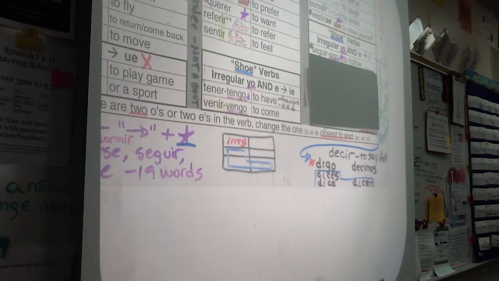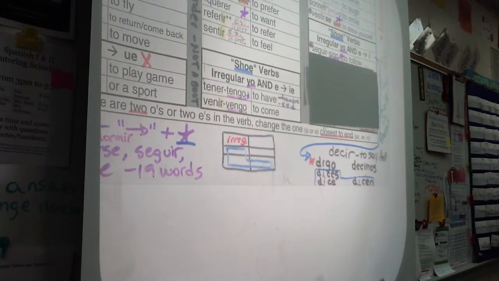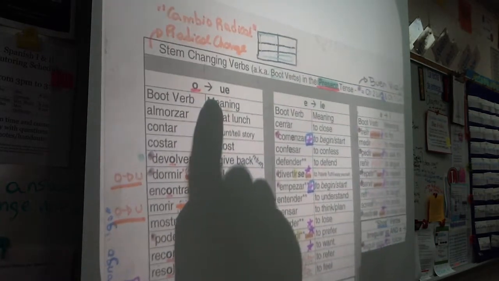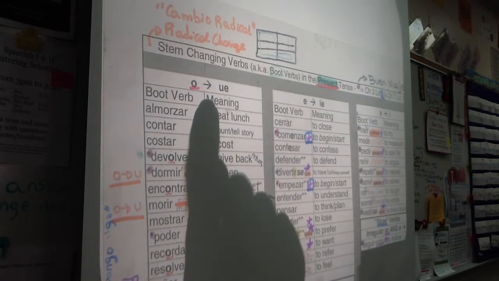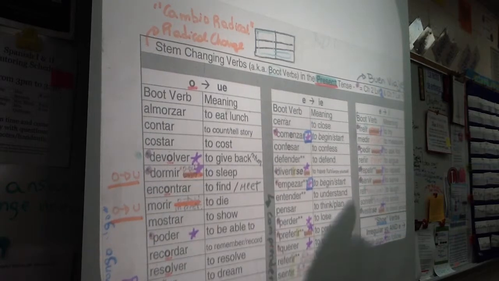Here is the tricky part about this chapter, and I'm about to hopefully make it less tricky for you. We are only going to be working with stem changing verbs. Okay? So it'll be helpful for you to know that everything will change. Unless it's in the nosotros form, it's going to change in some way, shape, or form. If the verb has an O in it, it's a given. What change is it going to make? O to UE.